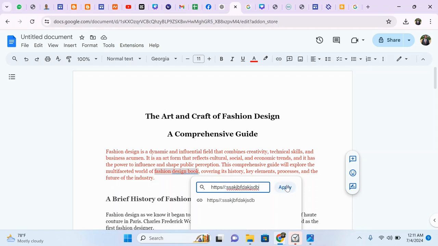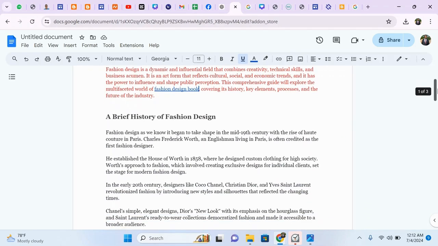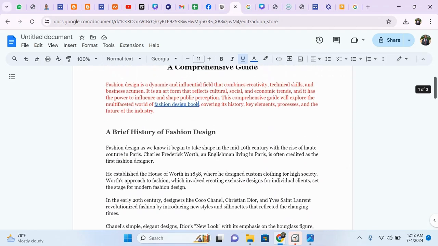So immediately you apply the link, that text is going to change, which simply means that when anybody is reading this write-up and they get to this particular stage and click on it, it's going to take them to your website where you want them to purchase that particular thing. And once they buy it, as an affiliate marketer, you are going to get a commission. So that is how to hide a link when you are writing your article.